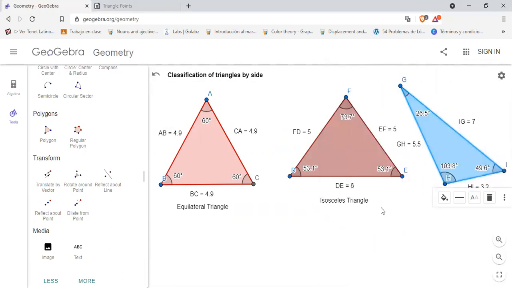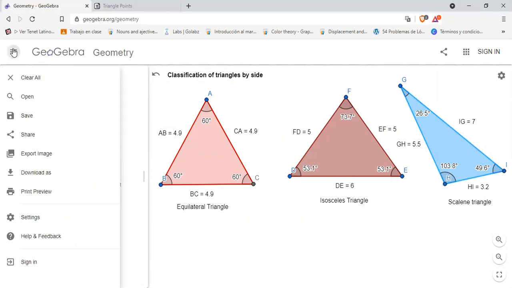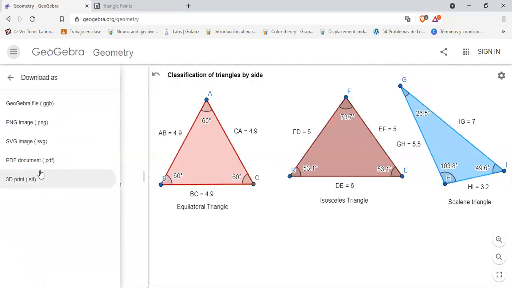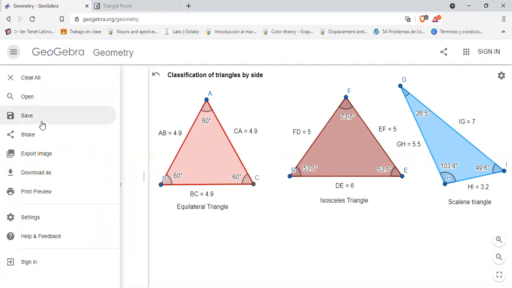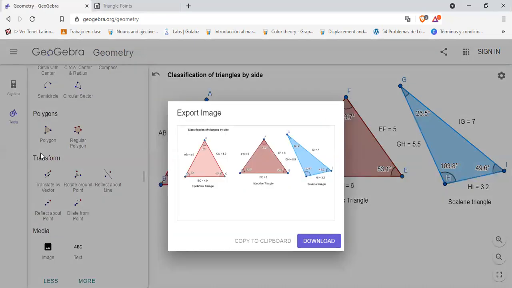And now this will be all. For downloading this image, you're going to move to the three lines of the corner. Click on download as PNG image, or you can do it using export image and then copy it to the clipboard if you want to paste it on Word and download. And that's all.